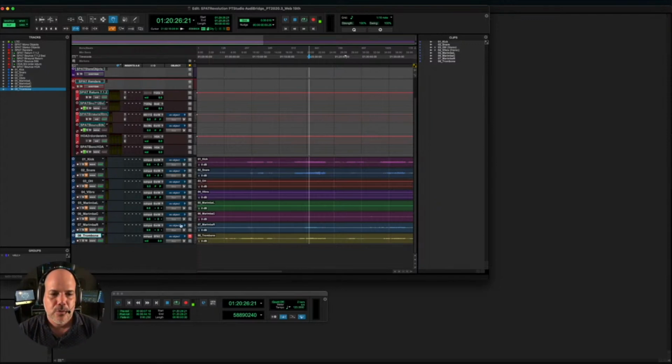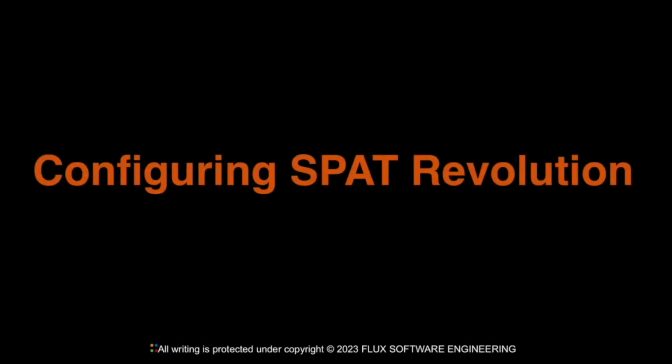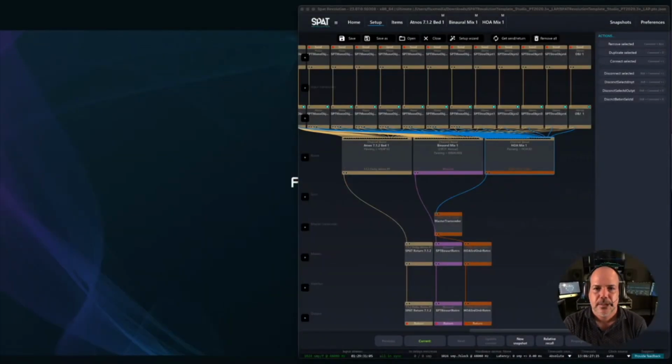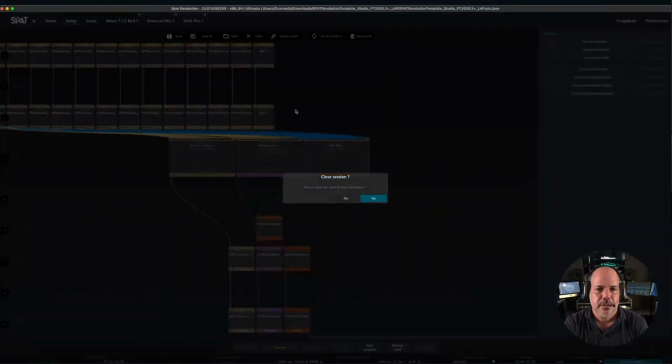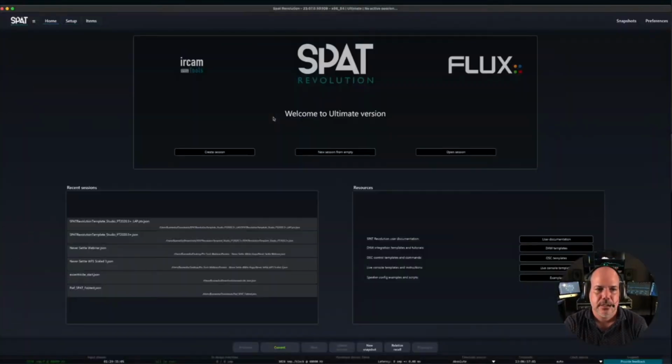Let's go see what we have to configure in SPAT to get this going. And that's going to be actually quite short. It's going to be a quite short portion. So our SPAT, and actually we can go SPAT full screen on this one. There we are. So on the SPAT side, I can maximize this for you guys. We're going to be closing this session. So we are starting from scratch.